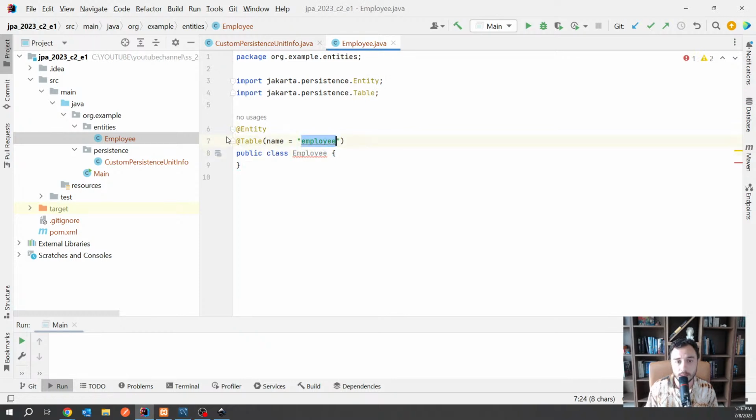And this name in the table annotation will be the name used in the queries created by the framework behind the scenes. This name here is just the name of the entity in the context. It will not be used on the queries. So the name used on the queries will be the one on the table annotation. So this is the difference usually.